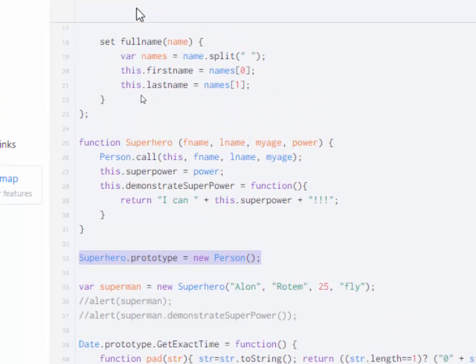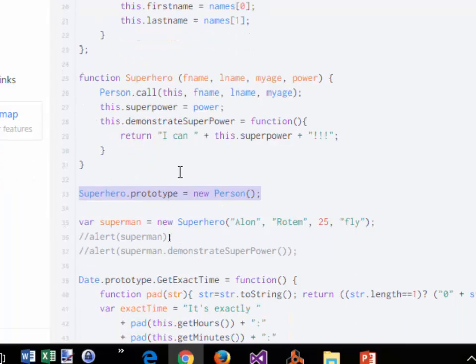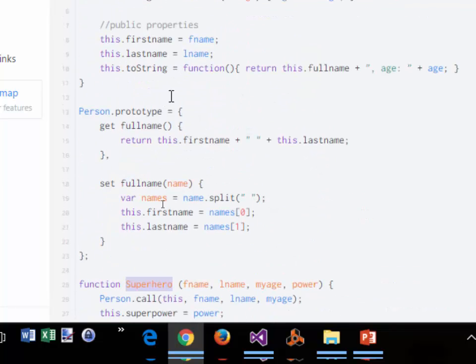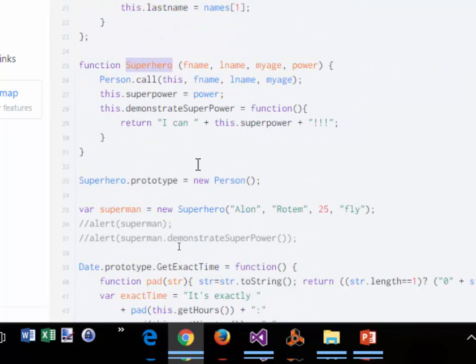So what I'm doing here, for example, is creating a new object, and I'm instantiating it with this constructor. This is an inherited class. That means that it has all the properties of the person class and the superhero class. So that's how you can create object inheritance in JavaScript.